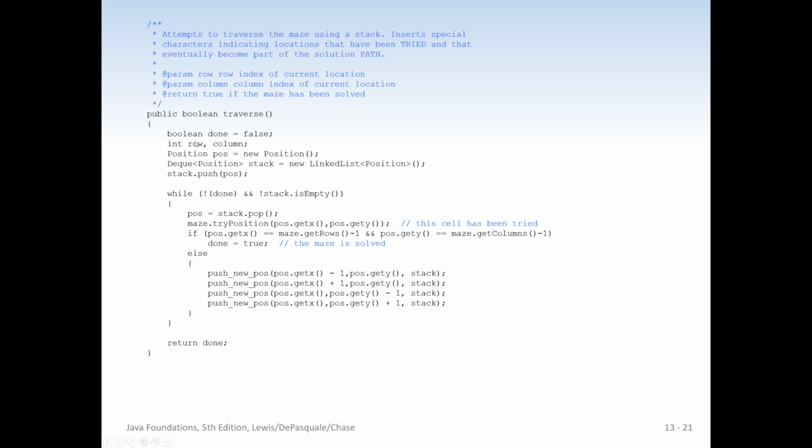So we're going to have our position, which is going to be a new position. This is the thing we're going to stick in the stack. We're going to make a deque, which is going to be our stack. So that's going to be a linked list of positions. So we're going to push our position onto the stack. So basically we're going to use the deque interface for the linked list, right? Because a linked list implements the deque. It inherits from deque.